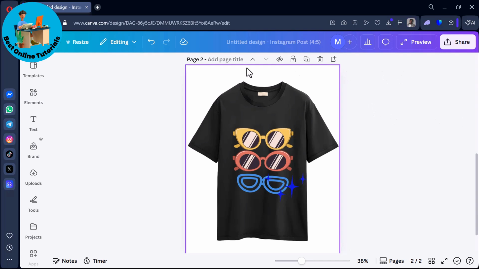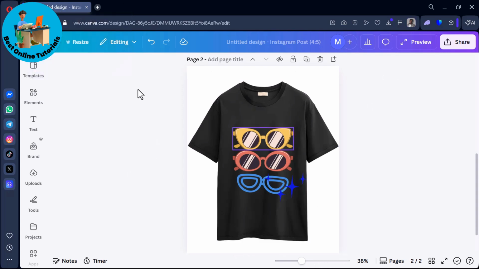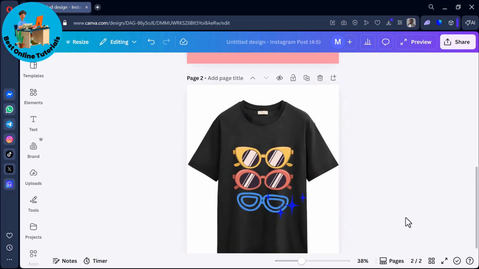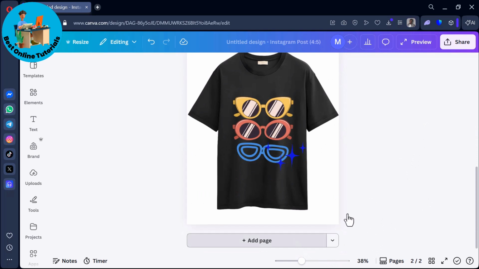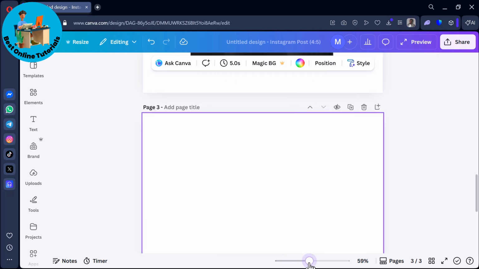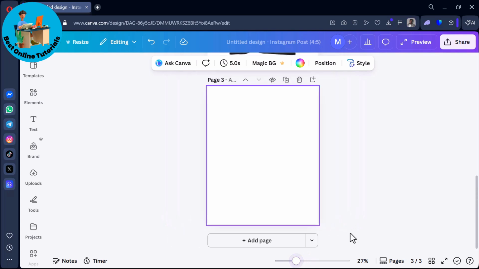All you need to do is just open up a design. You could simply open a new tab and sign up to Canva and then head into a blank page. So let's just go ahead and duplicate this page by creating an additional page here, a blank one, and moving over to this. All right, so on our blank page, how can we go about designing a t-shirt?